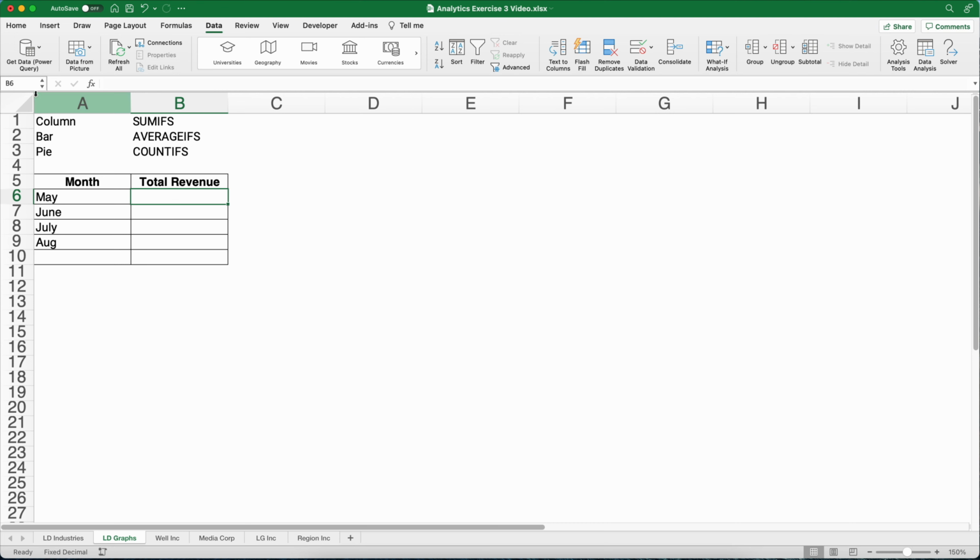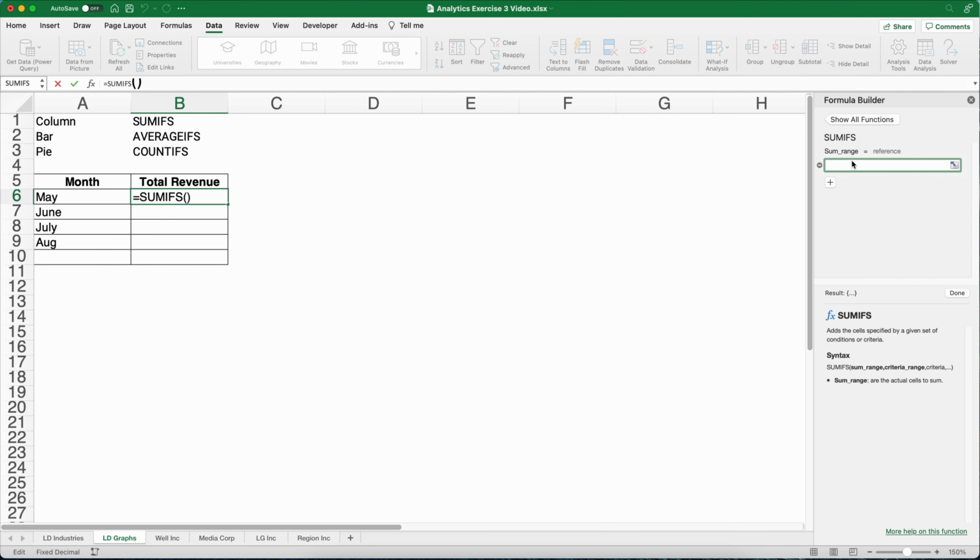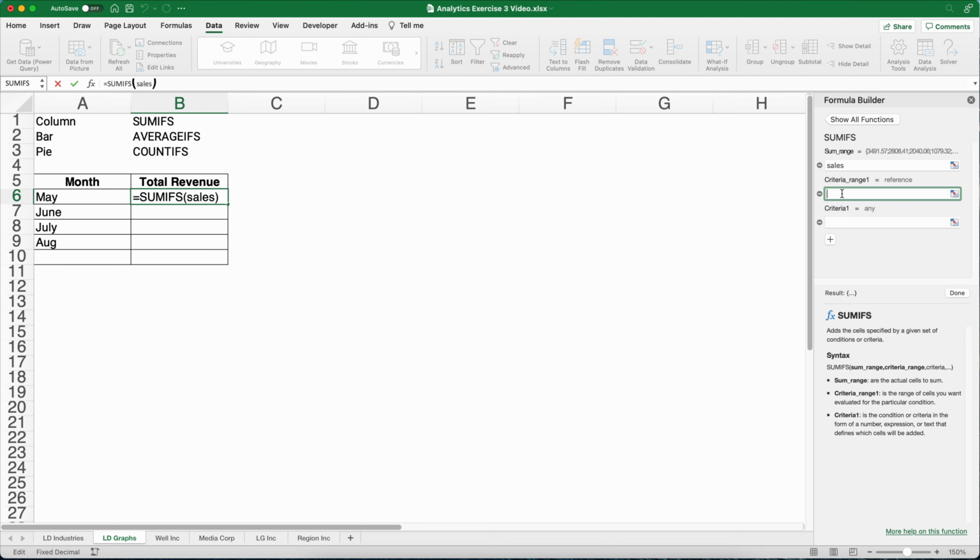So let's do SUMIFS. I want the total of, now because I have named ranges, the sum of sales. Do you see how when I type in sales it gives me an array? My criteria range, I'm going to base it on the months, and I called it months as my named range. I'm going to point to May.